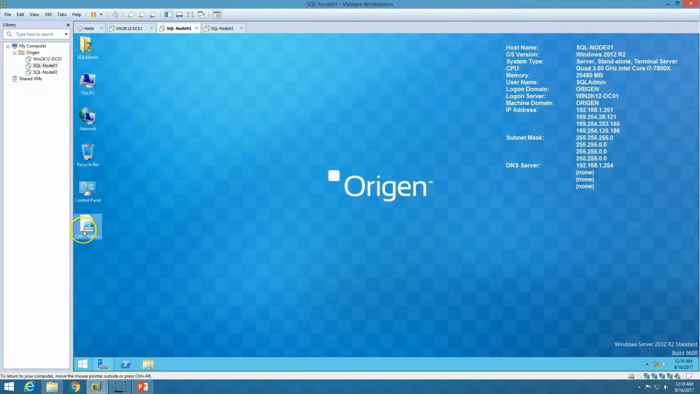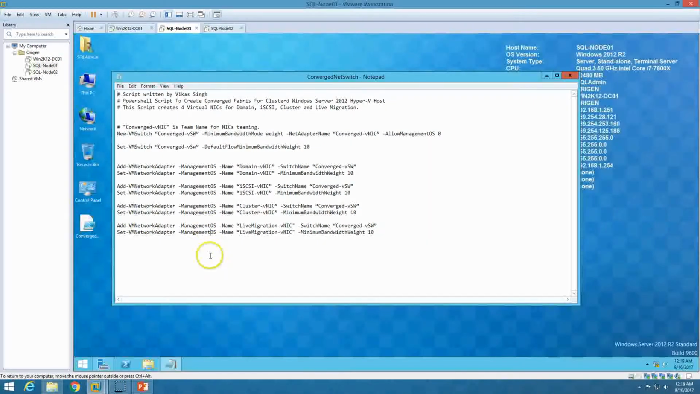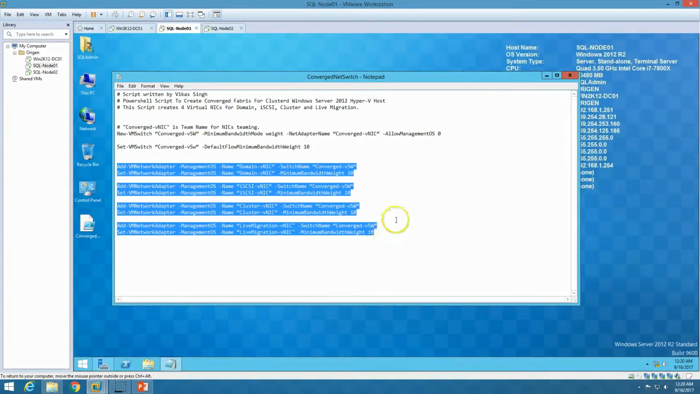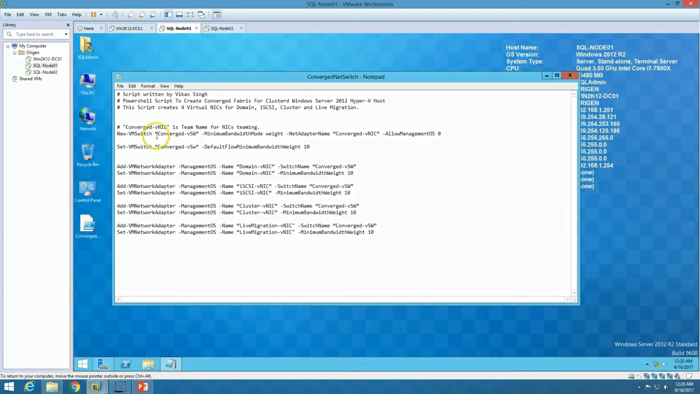If you open my script here, you can see this script is using 4 virtual NICs as domain, iSCSI, cluster, and live migration. And this is the script. This is going to create 4 virtual network adapters on our server. So we'll see how it goes. The first thing we need to create here is one team.